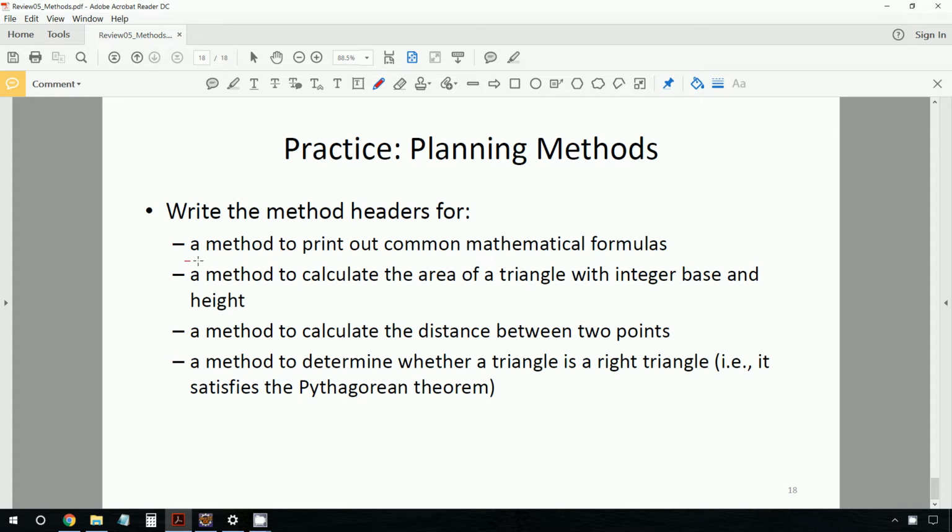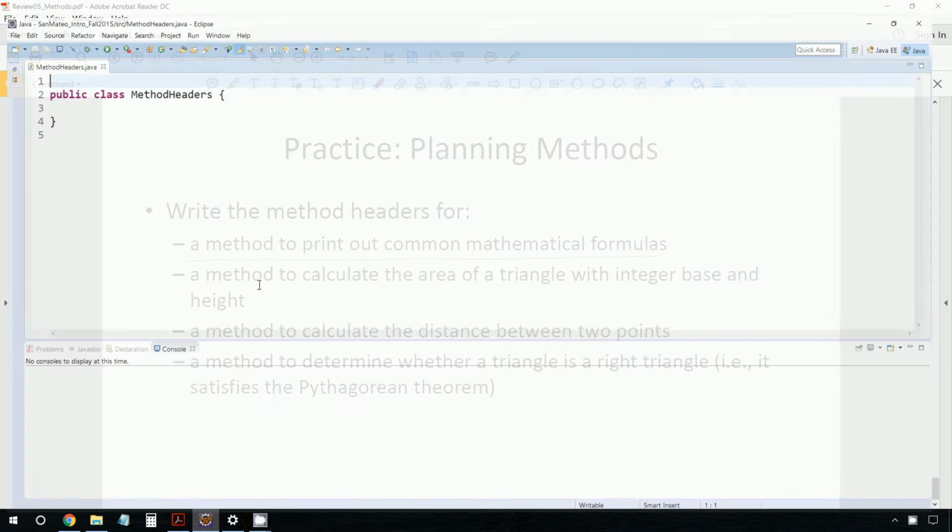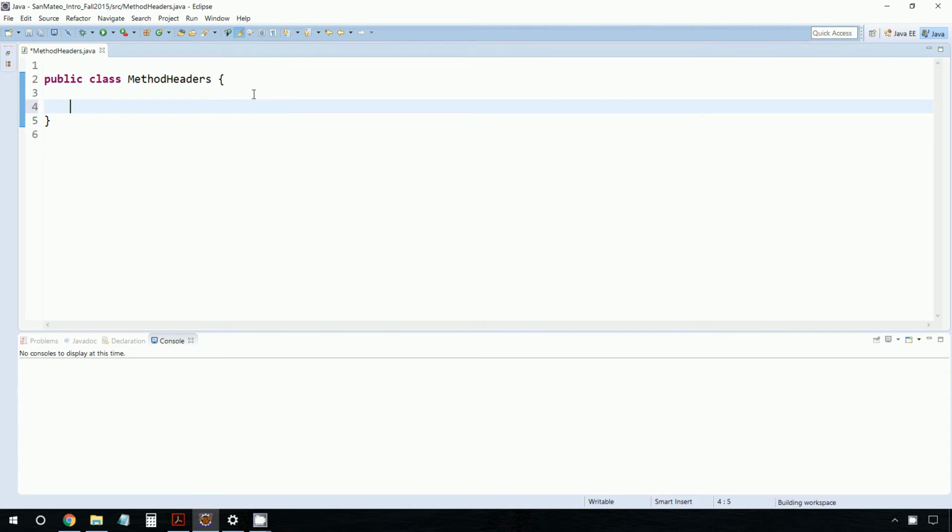So the first is a method to print out common mathematical formulas. So what might be a method header for that? Well, the return type, we're just printing something out. We're not really sending back any information. So because we're just accomplishing a task and then we're done, it probably makes sense to make that void. Assuming that we know what these formulas are going to be, we probably don't need any additional input. So it's probably okay for us to have no formal parameters, just our empty parentheses. So that might be a good method header.